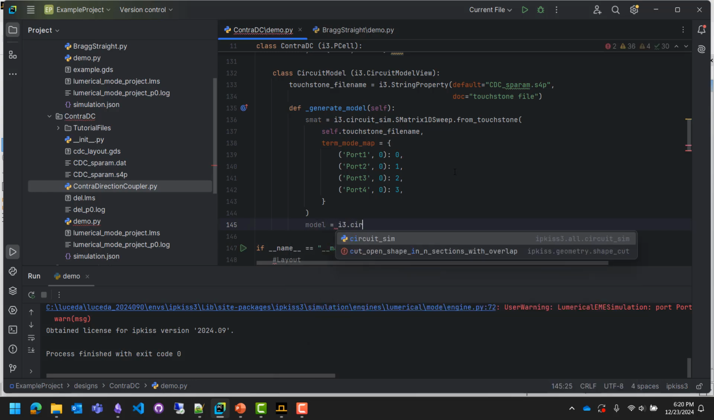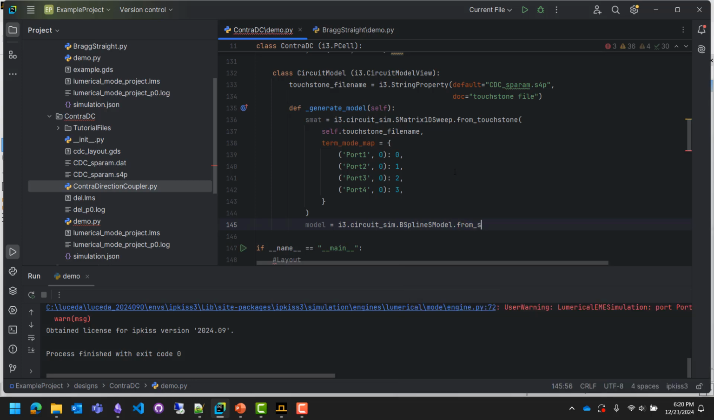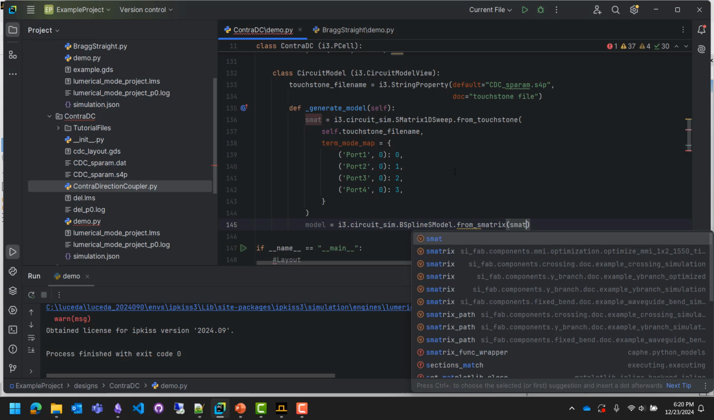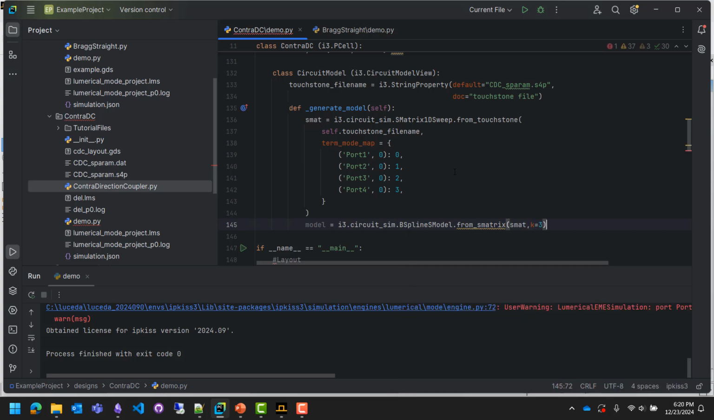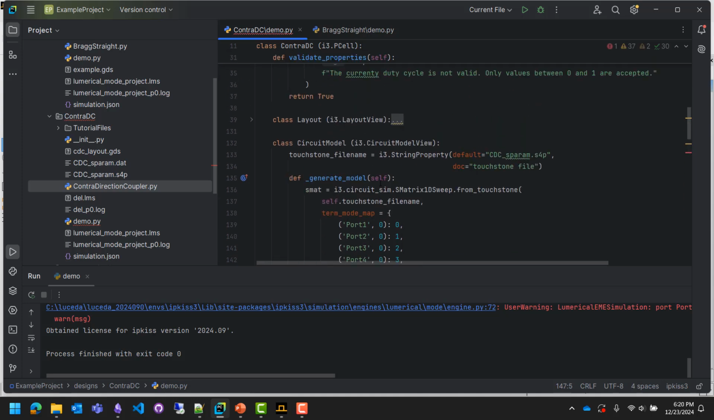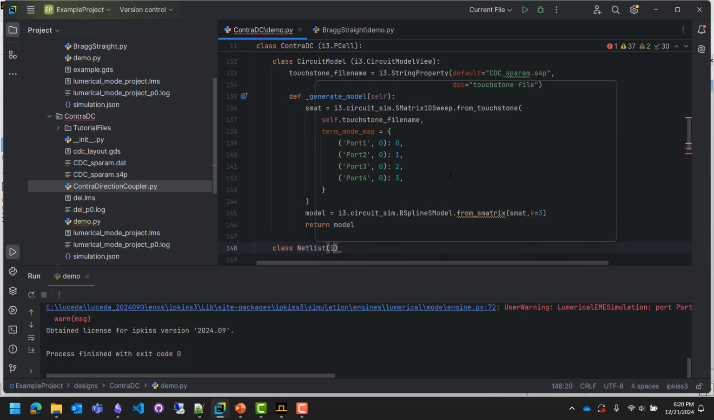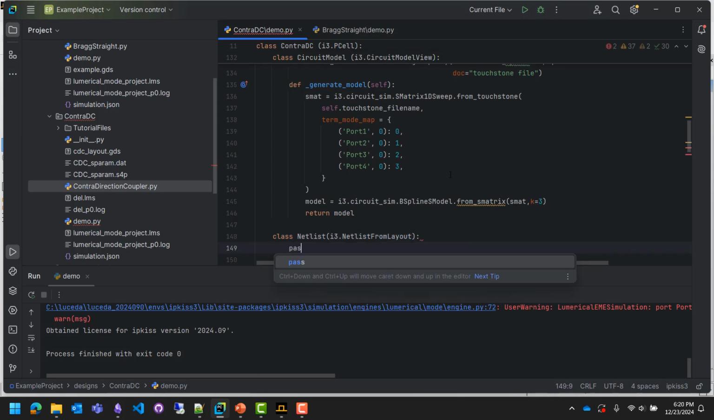So we can now create a model object, i3.circuitSim again, and then we'll do a B-spline model, and then we'll get our S matrix. So from S matrix, we give it our object, and then we just do a spline basically to make the transmission look smoother, and then we'll return the model. So it interpolates a bit. And with that, we're good to go. We can also add in, for completeness, a netlist class, i3.netlist from layout, just in case we ever want to export a netlist.